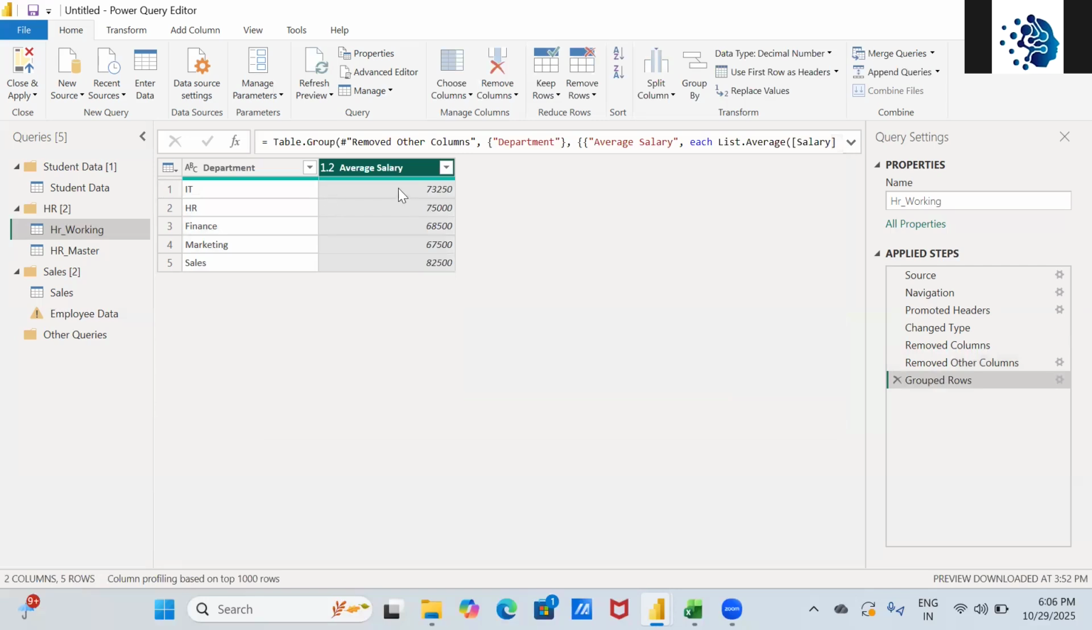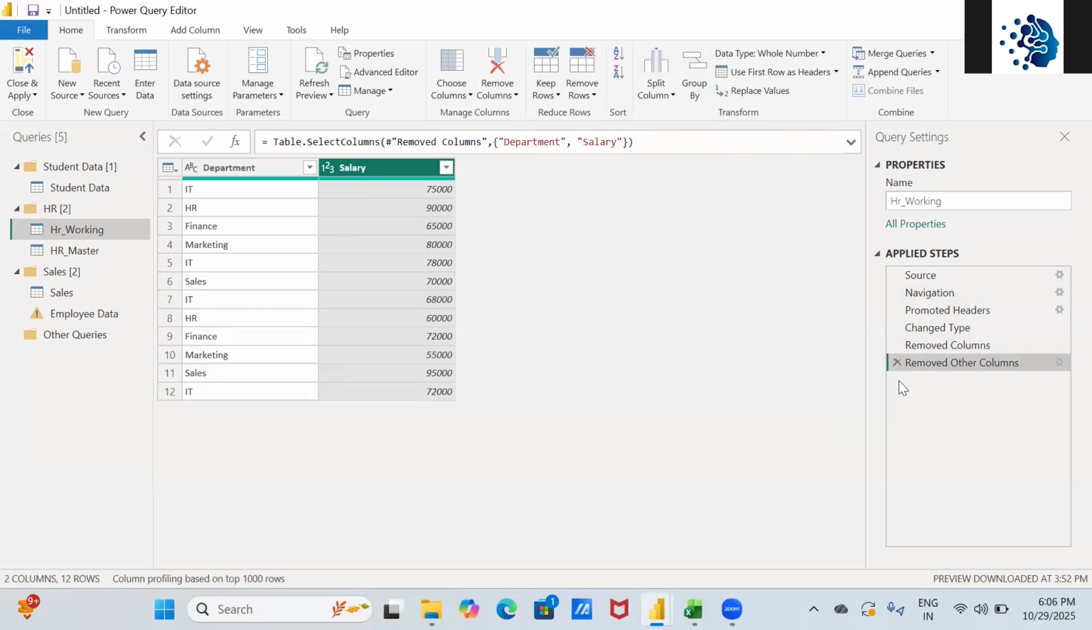See, the average salary of the IT department as well as HR and finance. So group by means whatever multiple values you have, it makes them a unique value, and based on that, whether you want sum or average or count, it picks that respective value. So again, I delete this and fine.